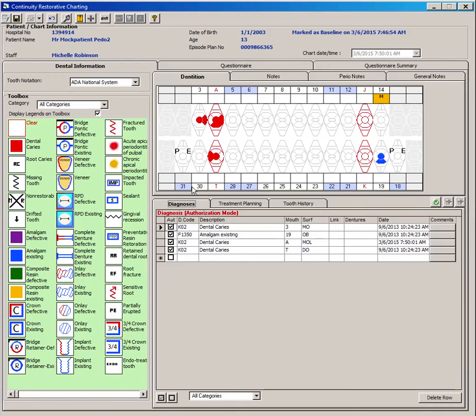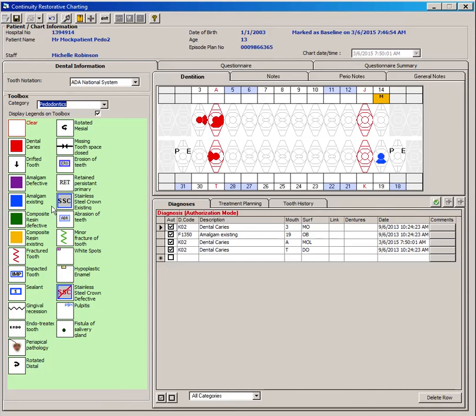But as I go through and I begin to do new diagnosis, then you will do this just like you do on an adult patient. If you want to narrow these choices down to things that are more relevant to children's dentistry, you can click here and click on pedodontics, and now you have a smaller list of things that are more relevant to children's dentistry.